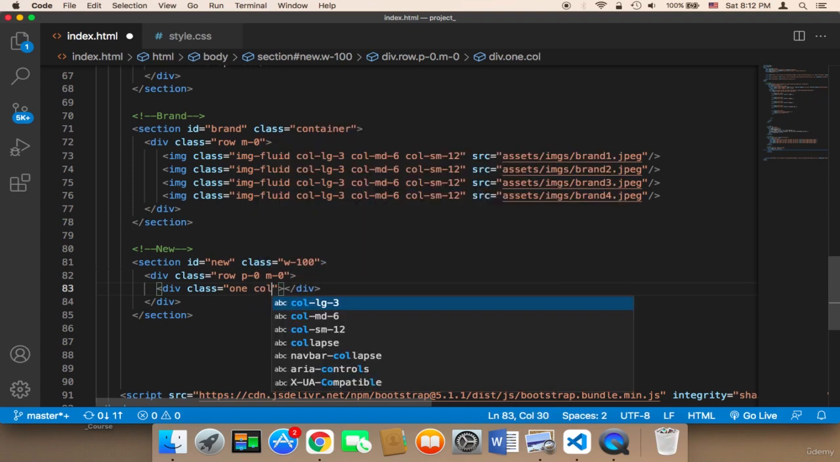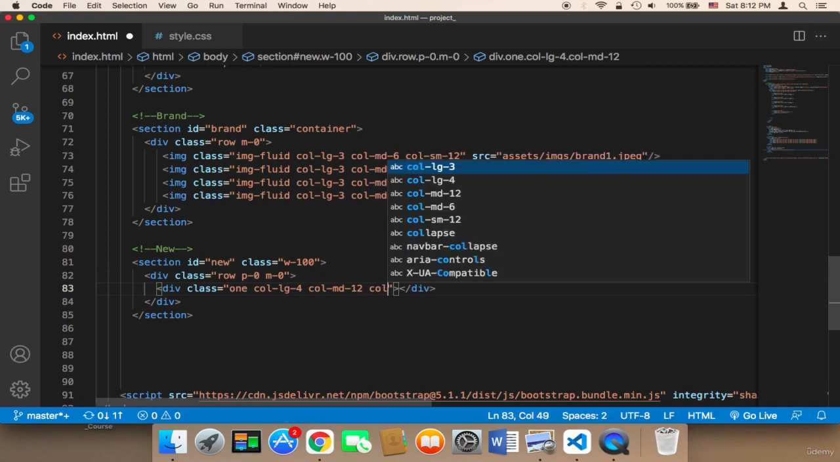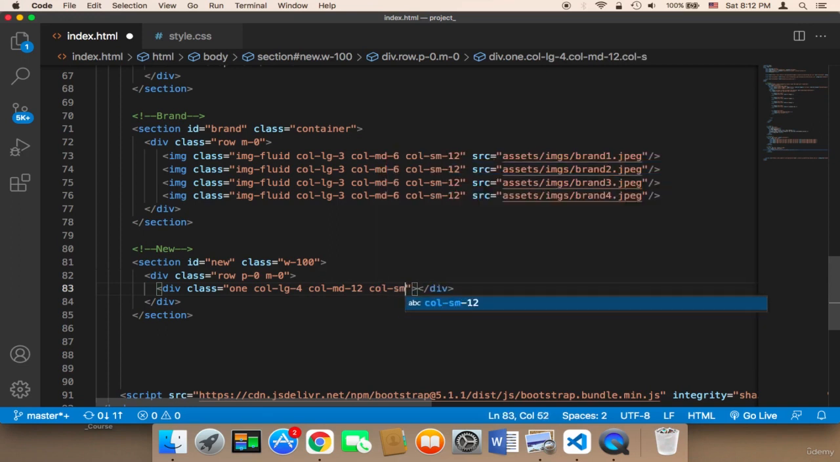First, column LG4, and column medium 12, and column small 12, which means that for large screens, 3 columns will be displayed per row. For medium screens, only 1 column will be displayed per row. For small screens, only 1 column will be displayed per row. Finally, I'm going to remove the padding. I'm going to say here P0.